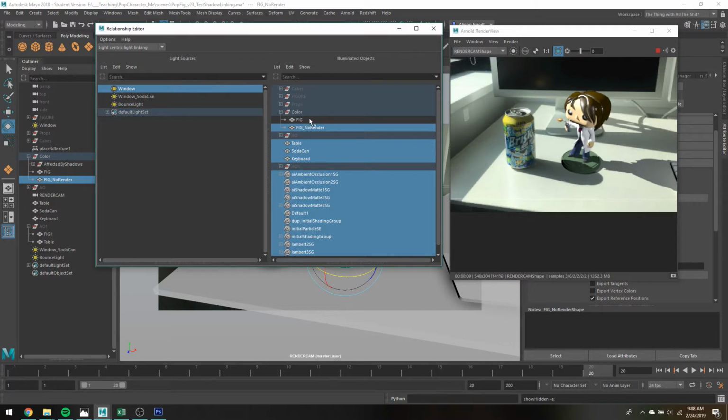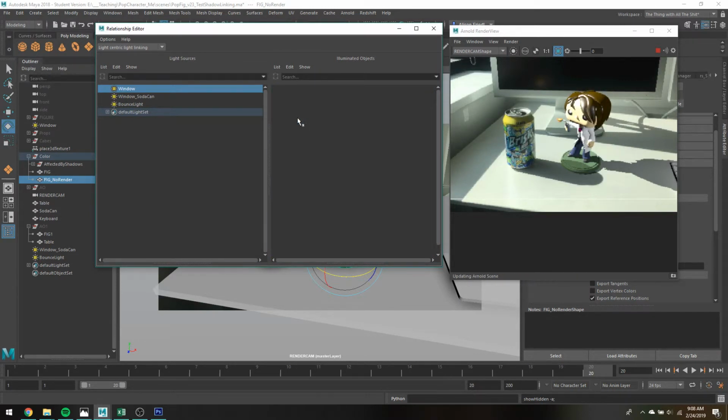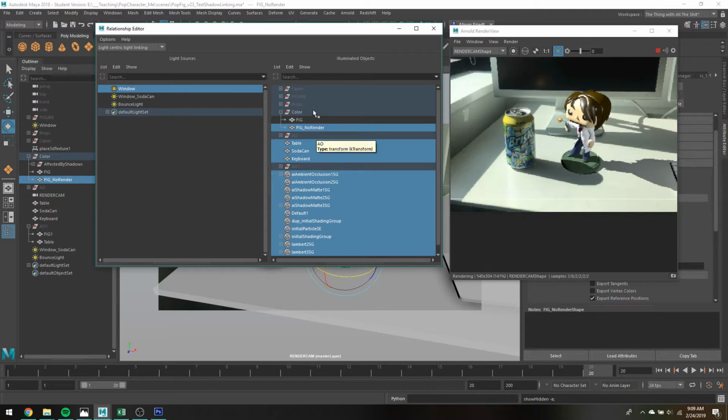For this window light, it's hooked up with the no render figure and not the main figure. If I hooked it up to the main figure, you can see that the light on the face gets crazy bright, which isn't what I want. Which is, again, why I set it up the way I did. And that's actually pretty much it.